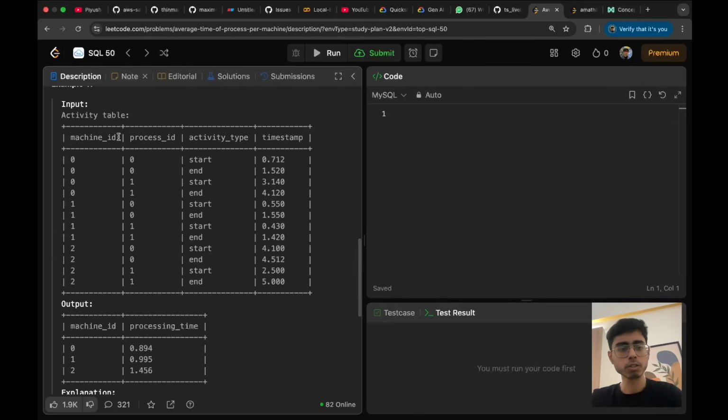Okay, so this is a table that is given to us. Machine ID, process ID, activity type and timestamp. You can see start and end are given. The timestamps are given. So to find the time for this process ID 0 on machine 0, we have to just do 1.520 minus 0.712. That will give the time taken to complete this process on this machine. Like this, we have to find all the times taken for completing a process on the machines, and then we have to find the averages for those machines.